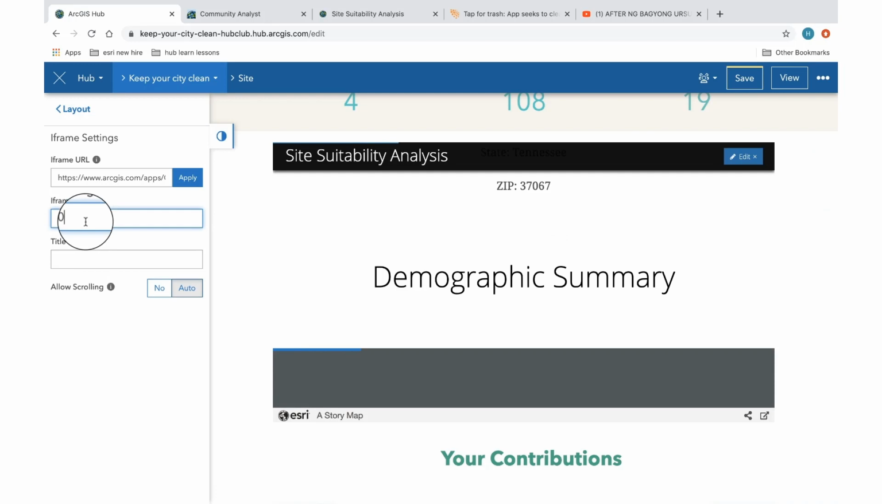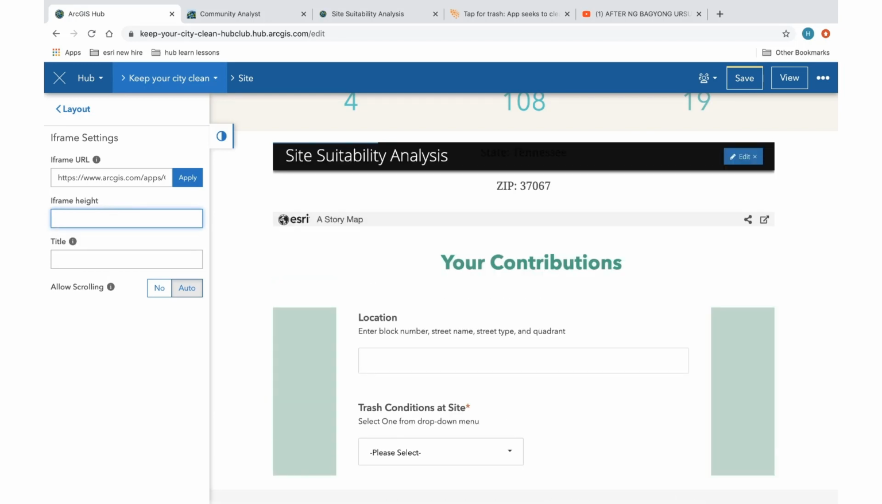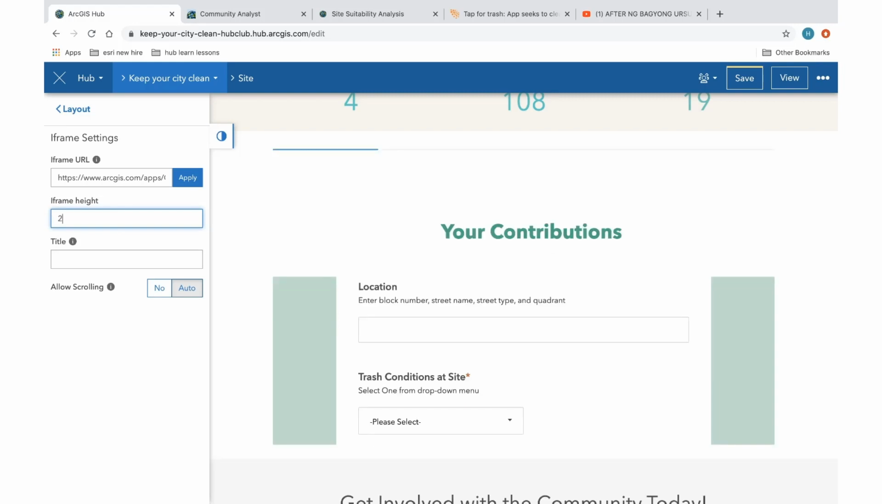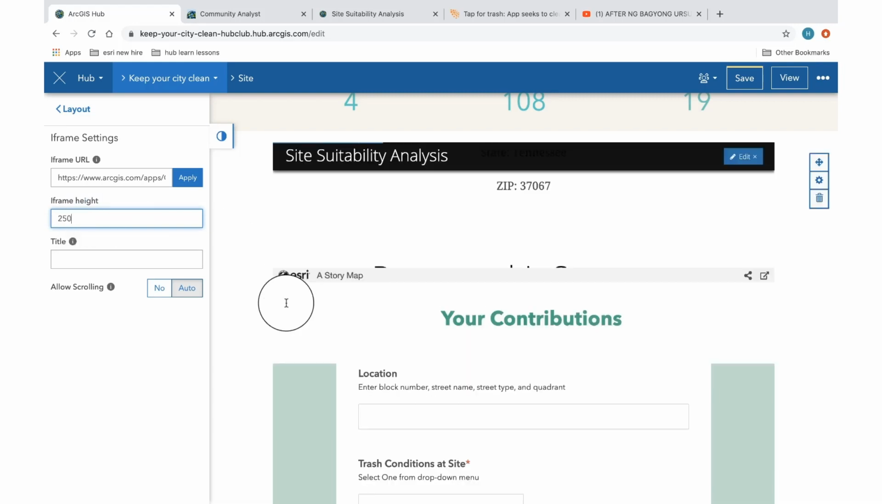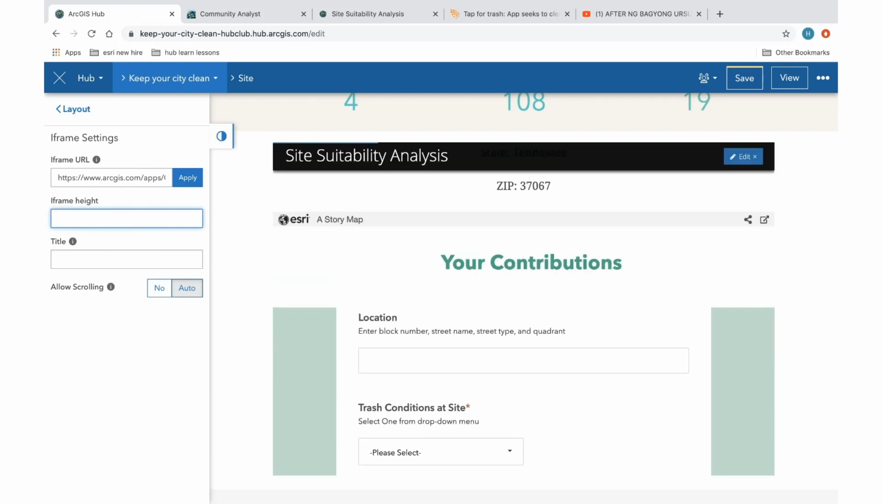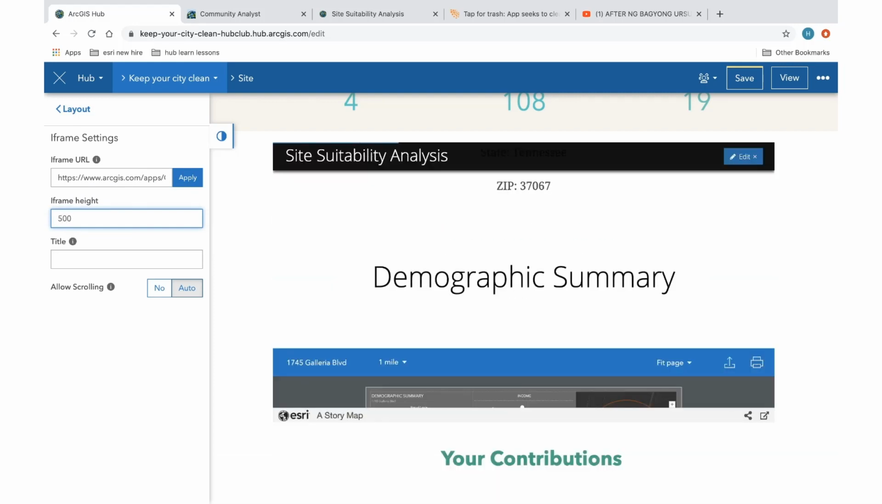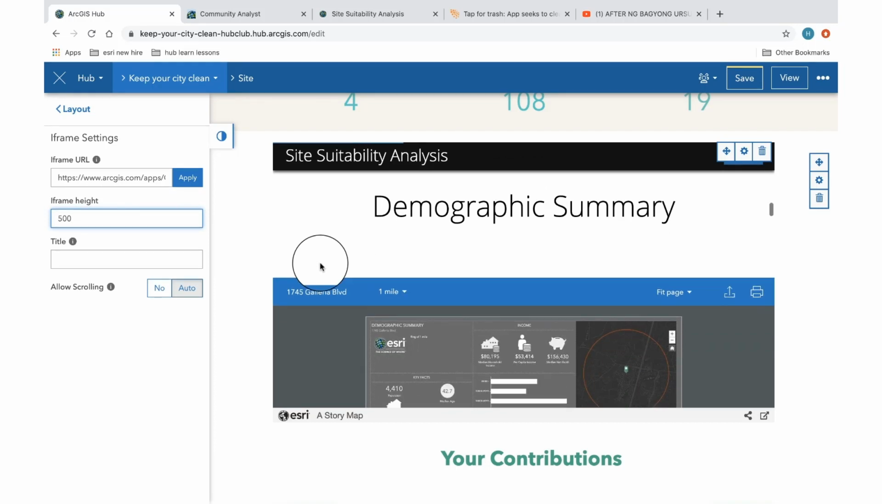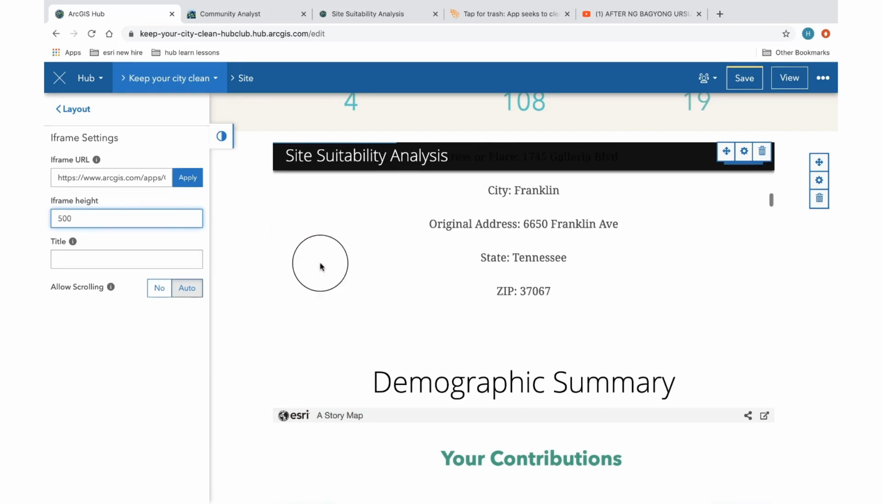You can also go in and increase or decrease the iframe height as per your requirements or as per the theme of your particular page or initiative. I usually like keeping it a little bit larger, so I usually prefer 500 as my iframe height, but it's totally up to you however you want to customize it.